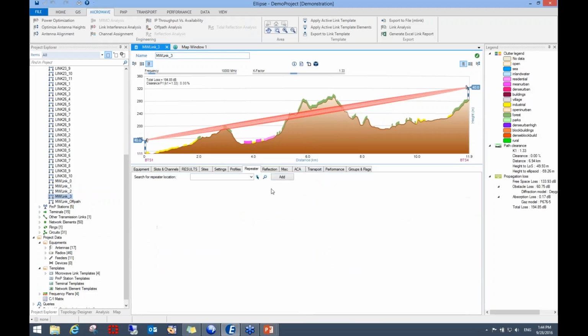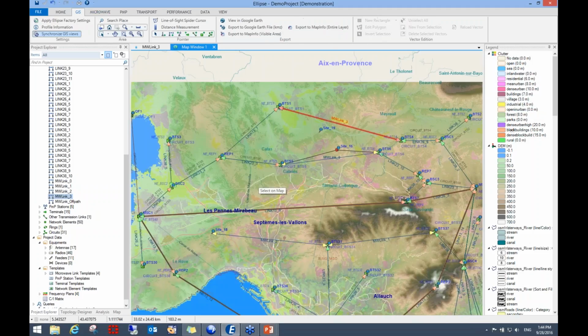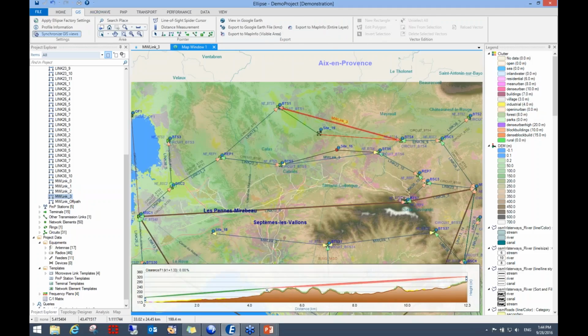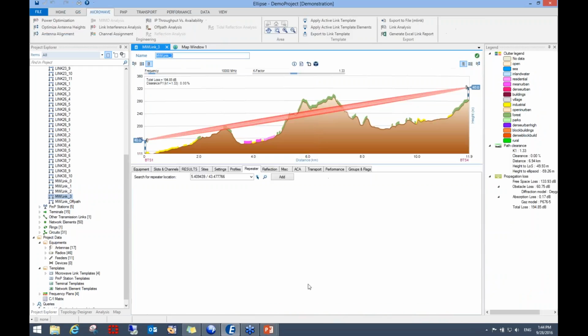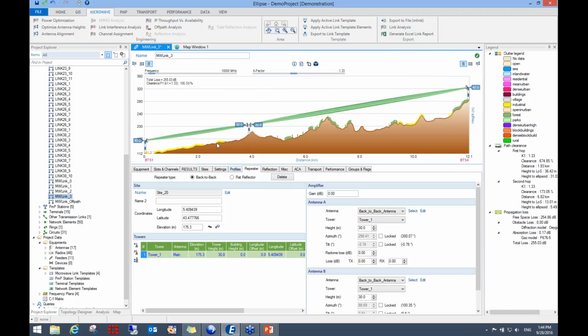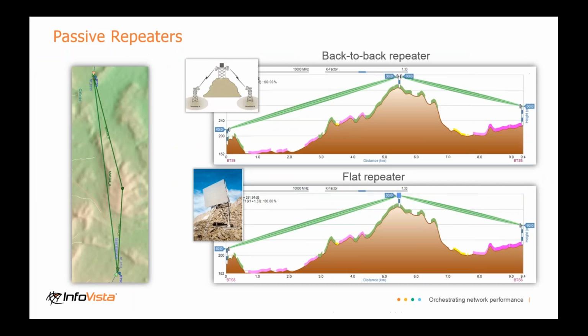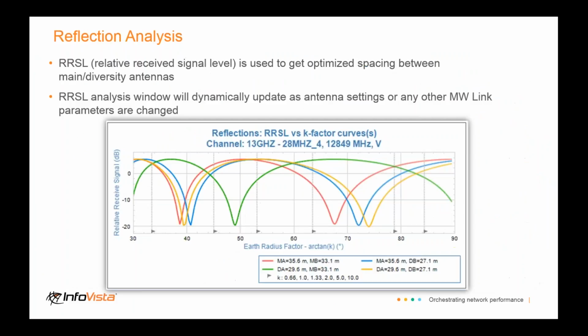So I go here to the repeater option, and I say I want to search for a repeater. I click select on map, and then it allows me to search. You see here the different colors, and as soon as I click on the screen, I get latitude and longitude, and I say add that repeater. There are some predefined options in there, of course, height and everything, and then I can do back-to-back or flat reflectors if I prefer. So that's my repeater option.